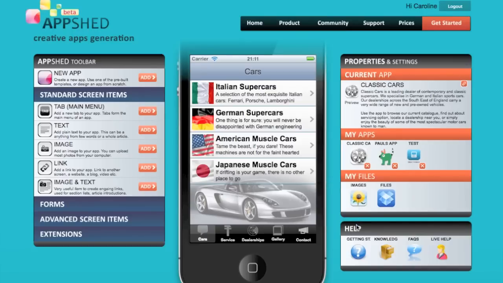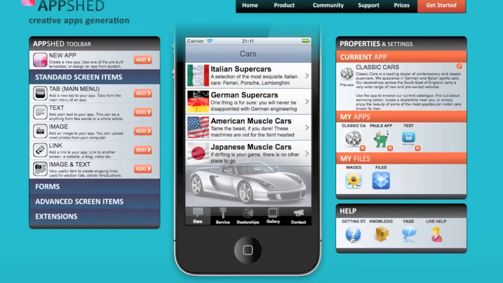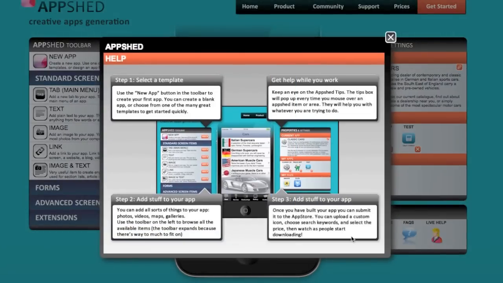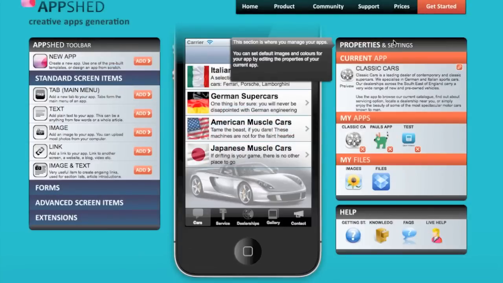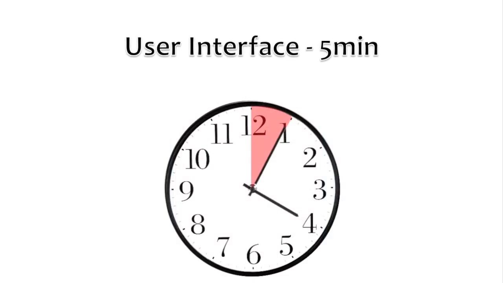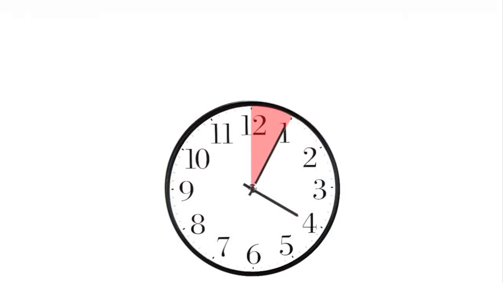Help is always at hand. Read articles from the knowledge base or have a live chat with our support guys. We're always happy to help you in any way we can. Talking about help, you've probably seen the hints popping up all over. We like to make AppShed as user-friendly as possible. So help is always close at hand. Now let's get going on our app.